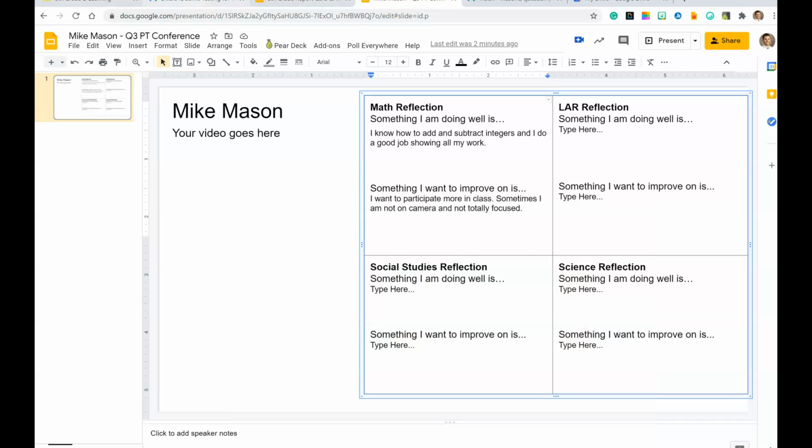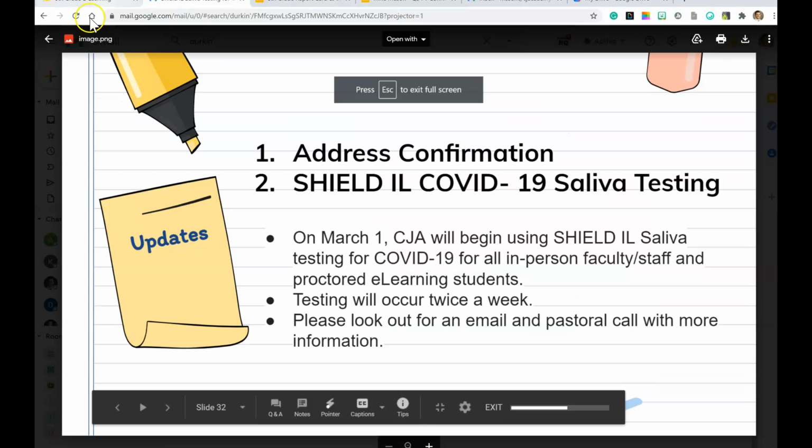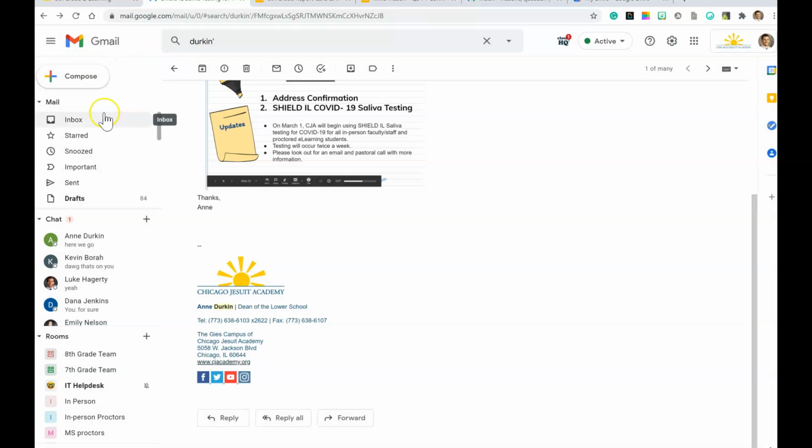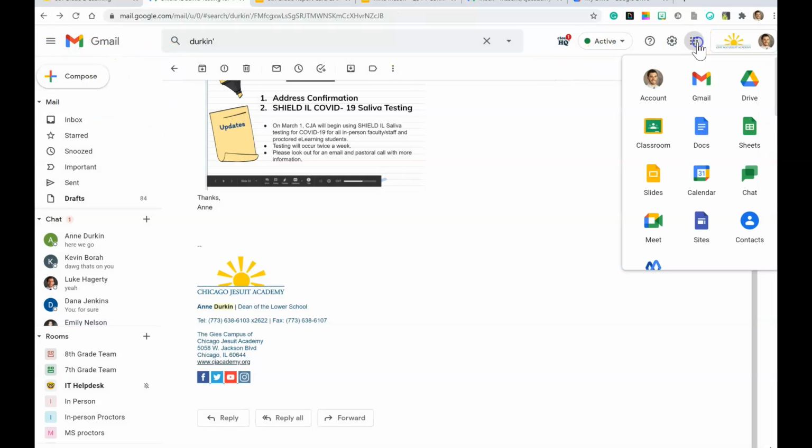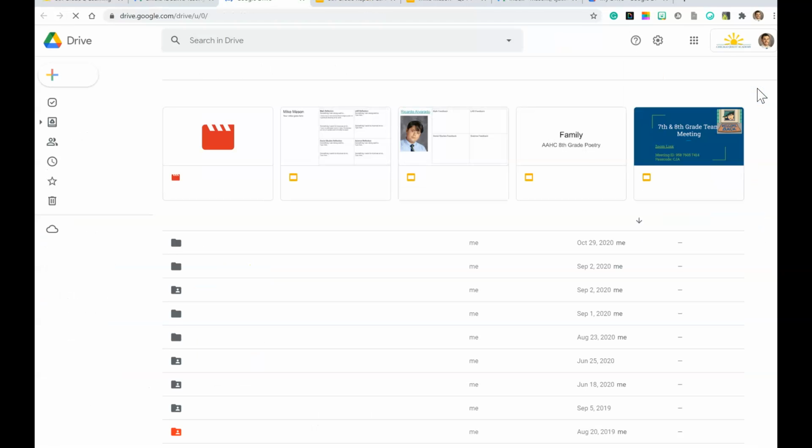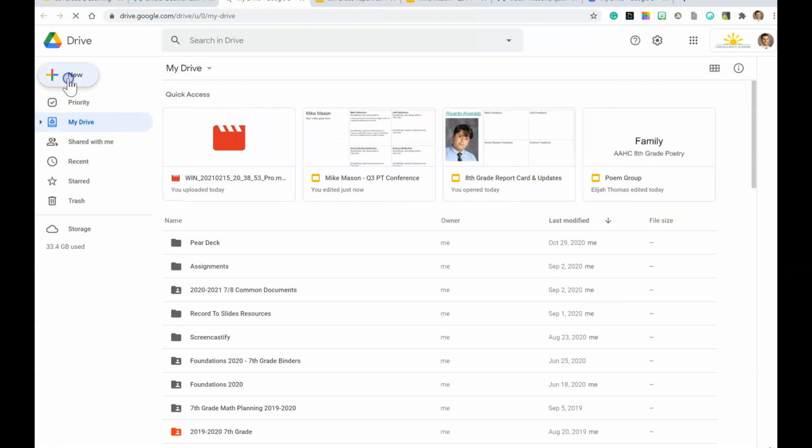All right. After you hit stop, what you're now going to want to do is upload this video to your Google Drive. So you're going to go to your email. Right here in your inbox, go up to this waffle right here, go to your Google Drive, and then you're going to want to plus new, right? And then you're going to go on file, upload, all right?